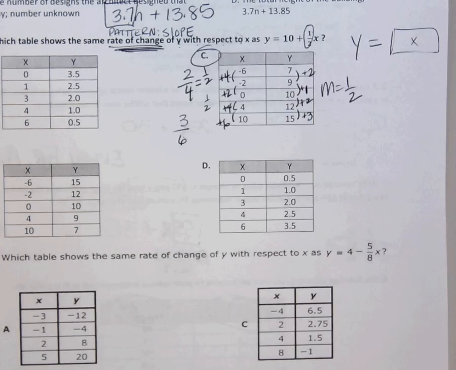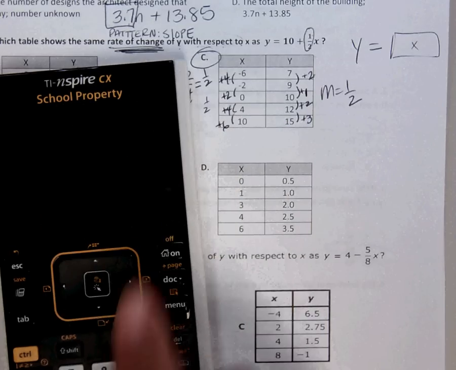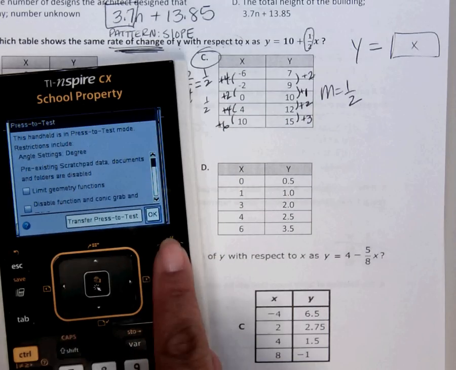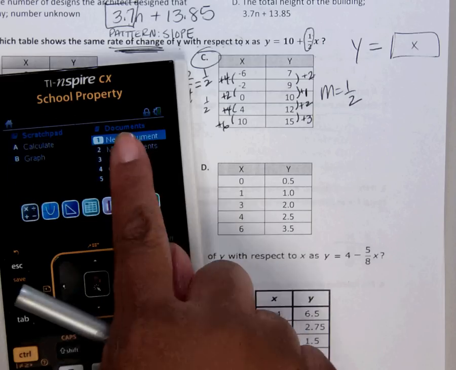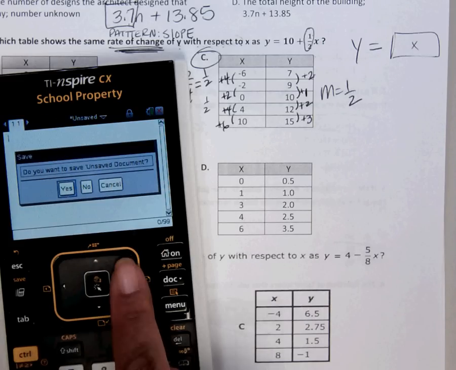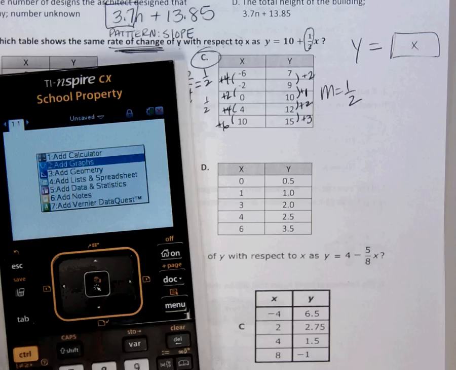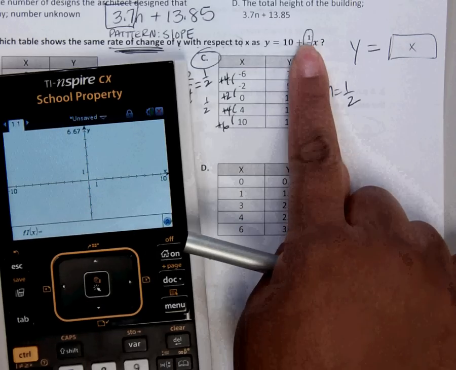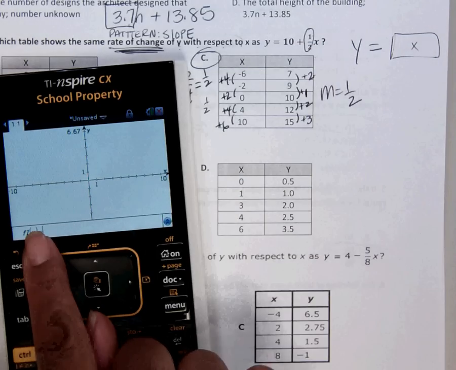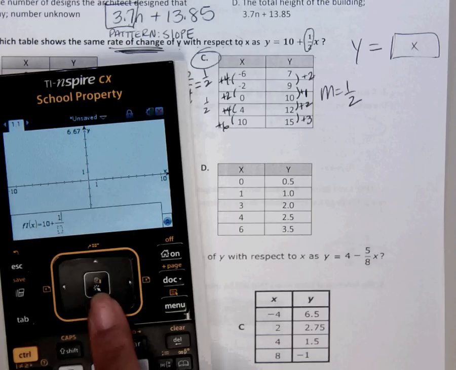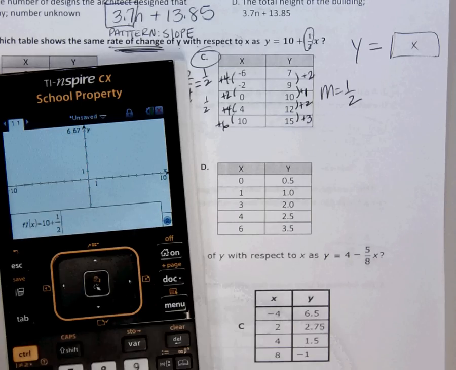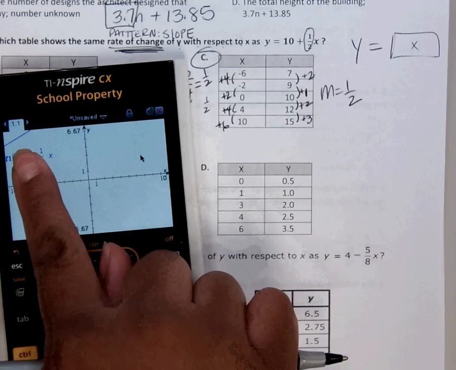The answer is C. You could have also gone to the calculator and gone to the home screen. Escape, go to the home screen. I want to start over, so I'm going to press 1. Do I want to save? No, I do not. Yes, I want to graph. And now I want to put this in. So I don't have to put the y, but I do 10 plus Control divide 1 and then 2. Press over and then hit X. Press enter. There is my line, but I want the table.